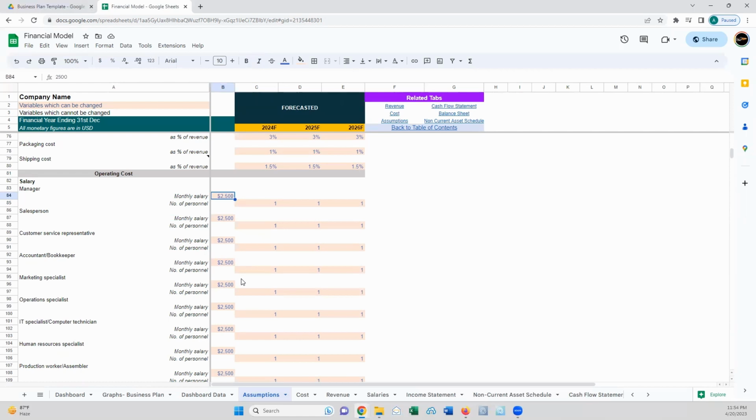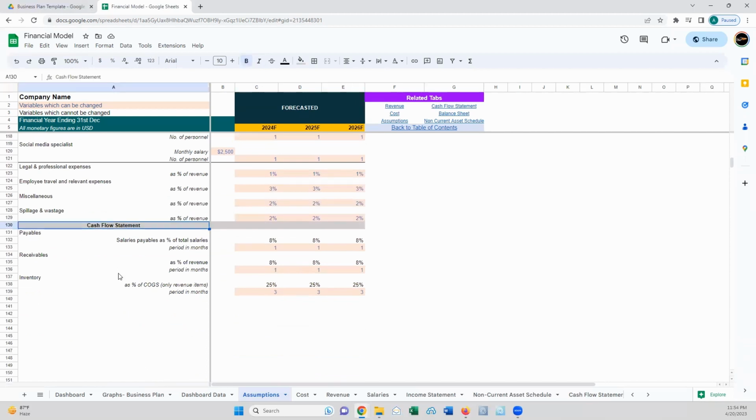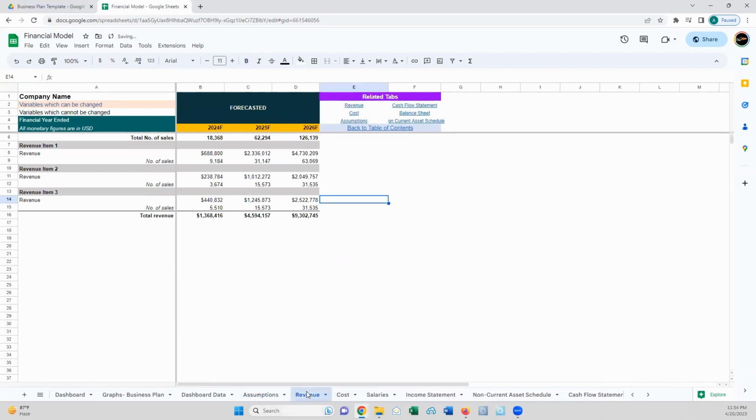In here you can make changes to the monthly salaries and the number of people you want to recruit for each of these positions. Then we have cash flow statement. Apart from that, everything is quite simple to understand. Then we have revenue tabs, which is basically the stuff that we discussed in the assumptions tab. Apart from that, all the tabs are basically a repetition of everything we just discussed so far.